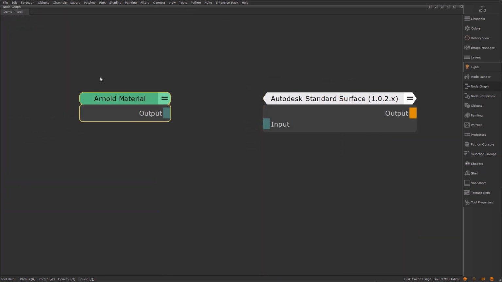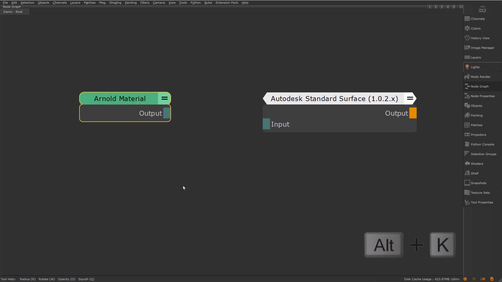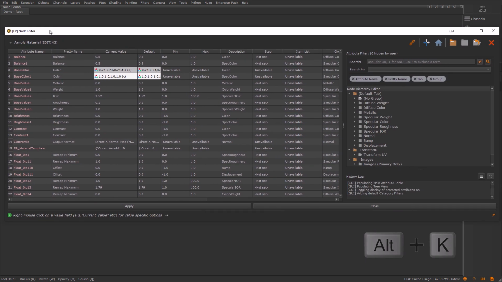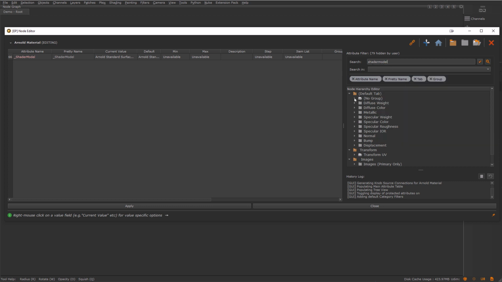With my material selected, I will right mouse click and go to the edit menu and select the node editor. Alternatively, you can press Alt and K. In the editor, let's make sure to view protected attributes via this drop-down menu up here. Let's go to our search field and type in shader model. Alternatively, you can have a look in this no group tree item and select the shader model entry there.